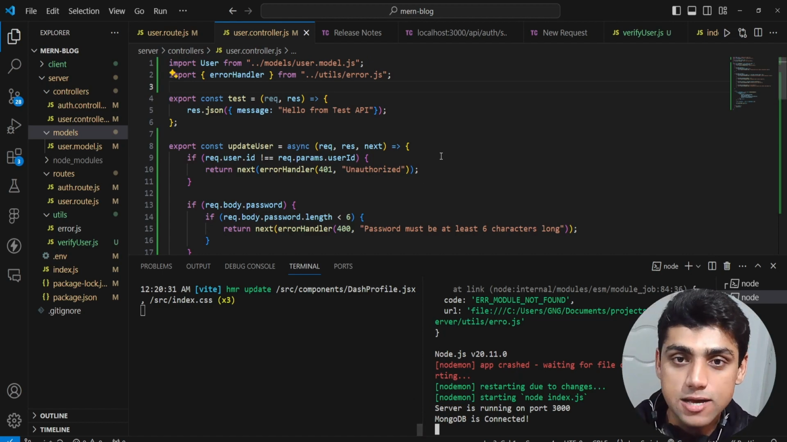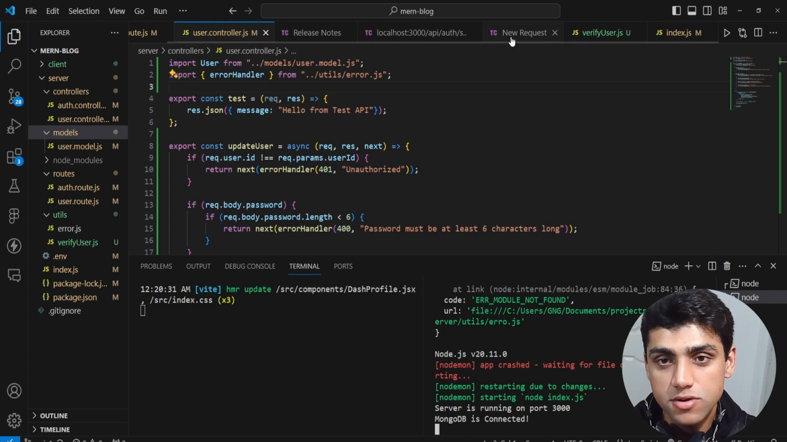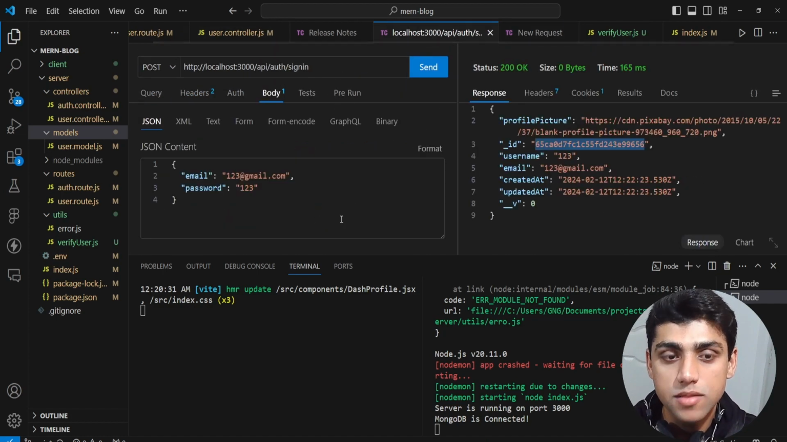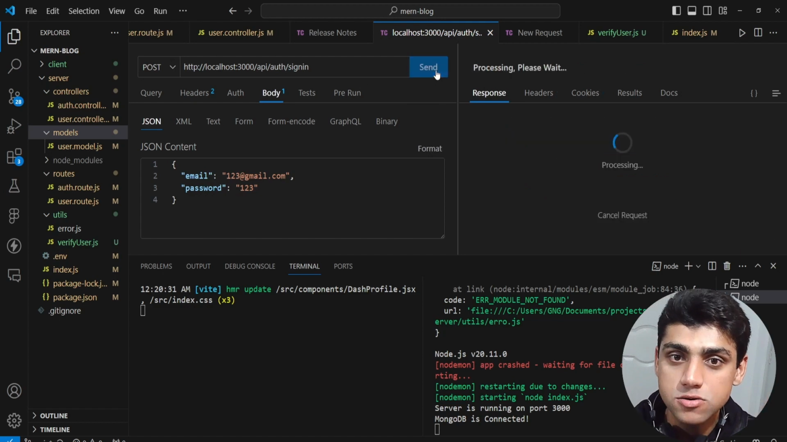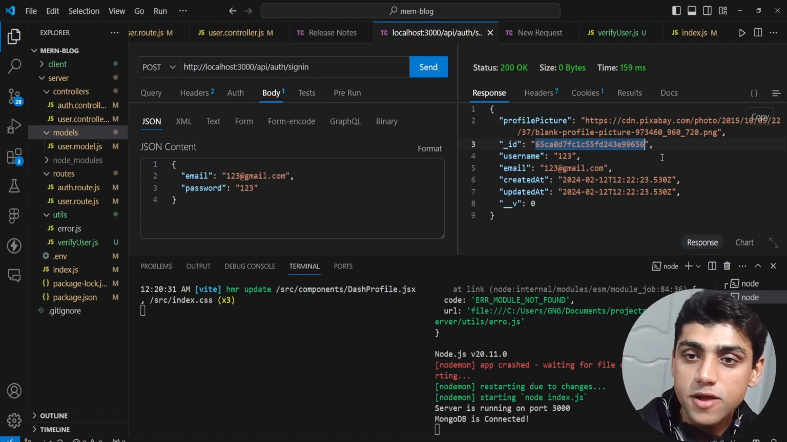So now let's test it out. Let's go in the API. Remember we had tried to update it. Now we're going to correctly update it. First of all, we have to send this sign in to get our access token. So we got this ID. Just copy this. Now I want to show you where this access token is.